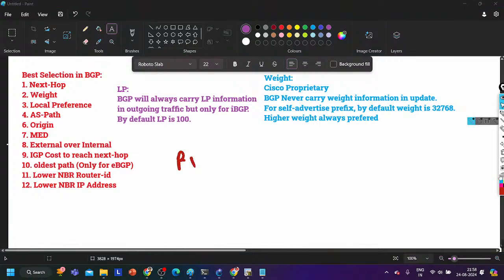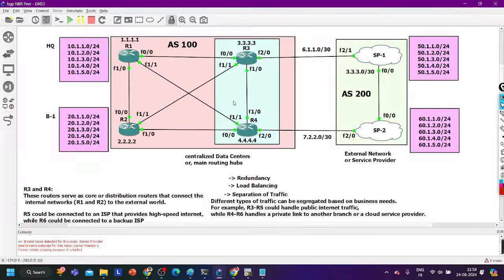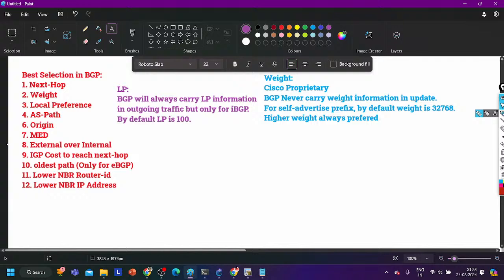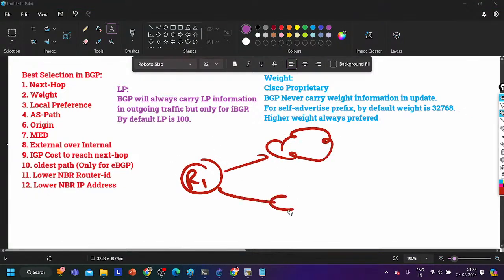Now let's say I have a scenario like this, like router 1. In my scenario you can also see router 1 is connected with two different ISPs, ISP 1 and ISP 2. This is my BGP topology. I'm talking about this one. So here I am designing the topology like this, with router 1 connected to two different ISPs.